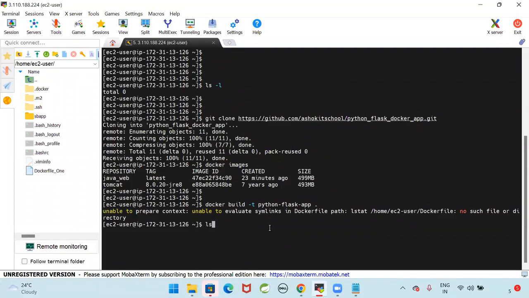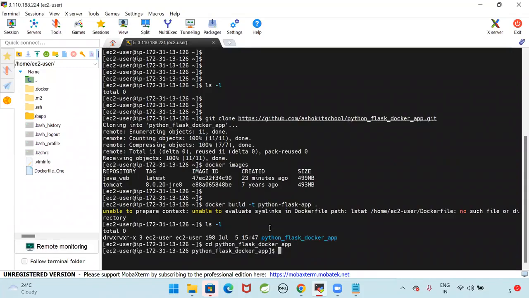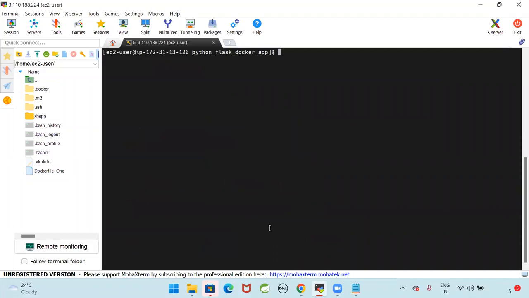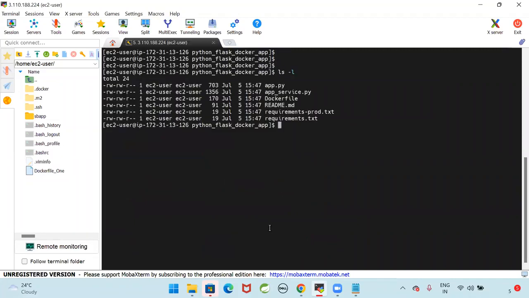Where is the Docker file? Docker file is available inside the Python application directory. So go to the Python directory, ls -l. Here we have it. See, ls -l, Docker file is available here. Python classes are available here: app.py, services.py, and requirements.txt. Those files I am using in the Docker file. Now Docker file is available.